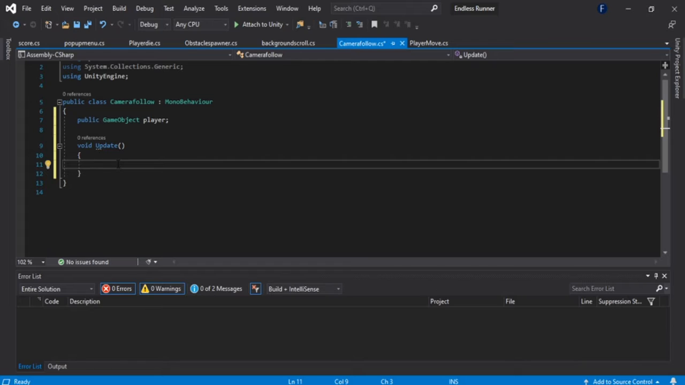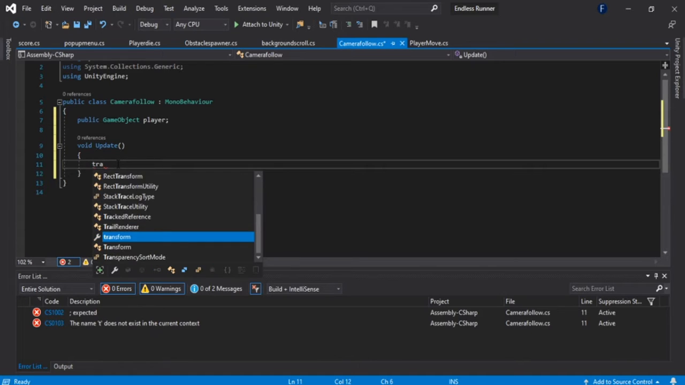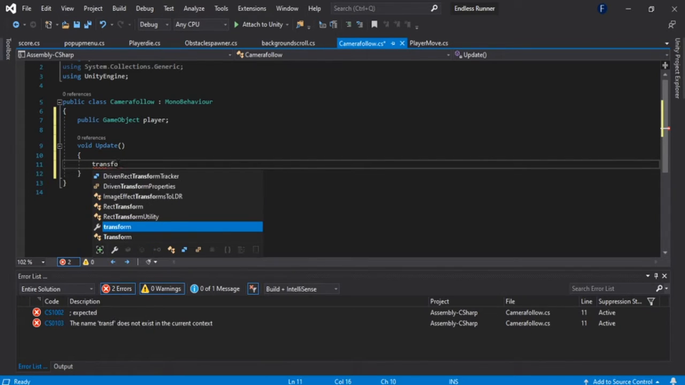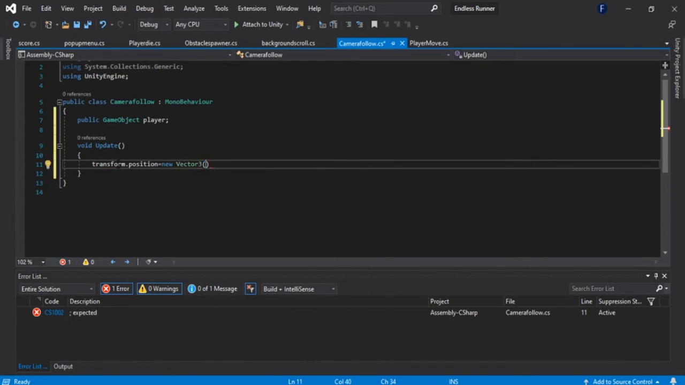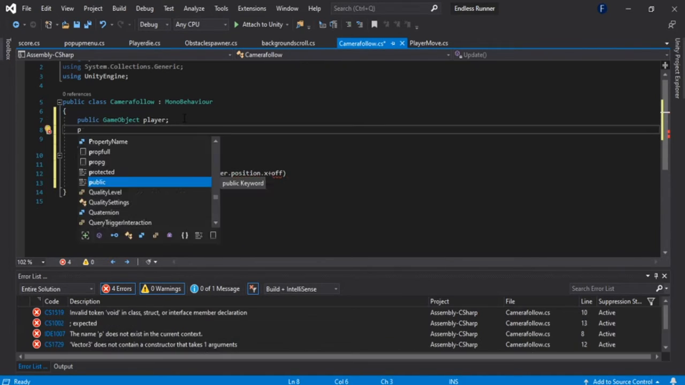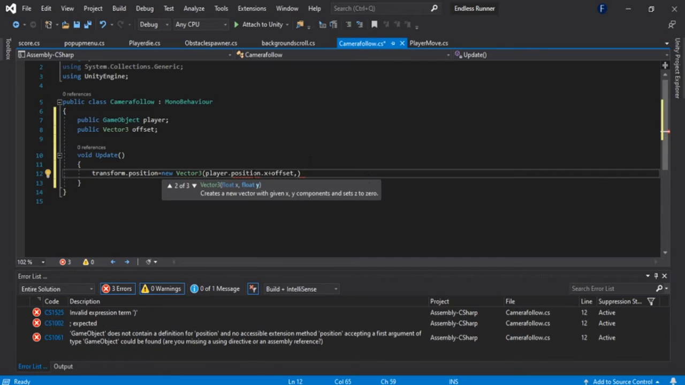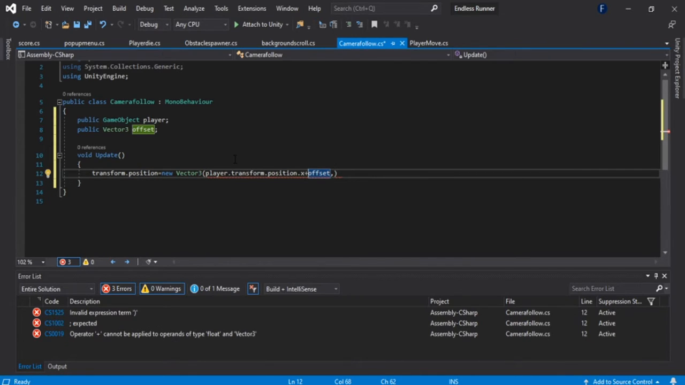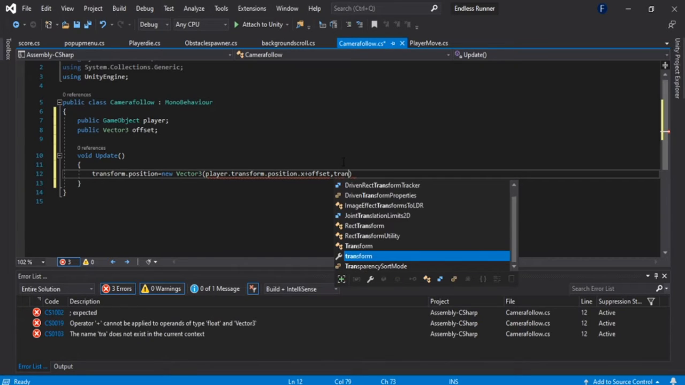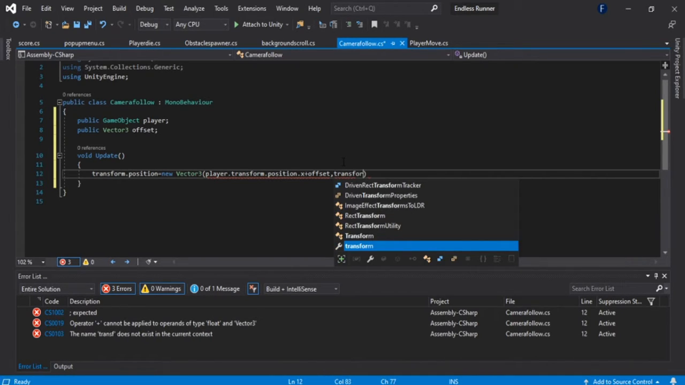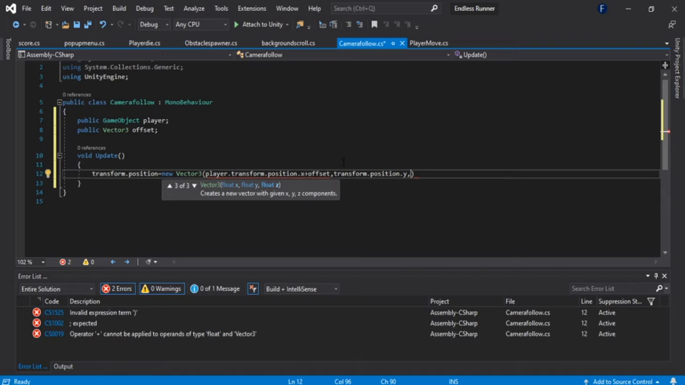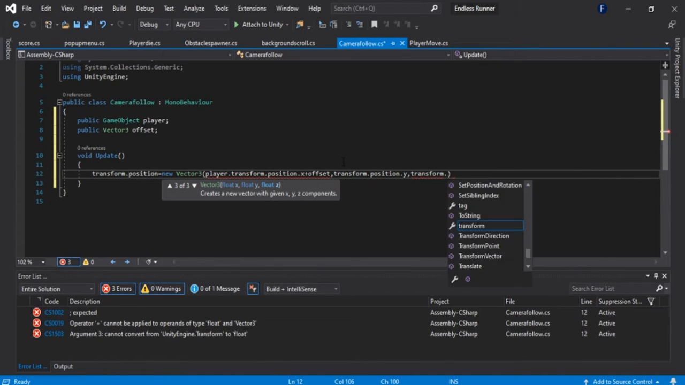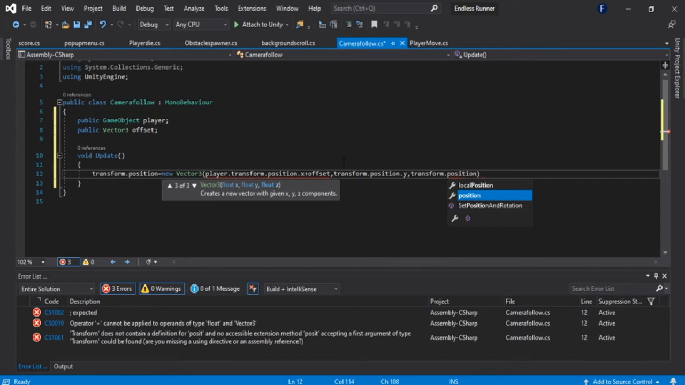In the update function, what I will do is transform the position of the camera to the place where the player is, so that camera will always follow the player. And I will get the position of the y-axis and z-axis of this camera as transform the position dot y and transform the position dot z.